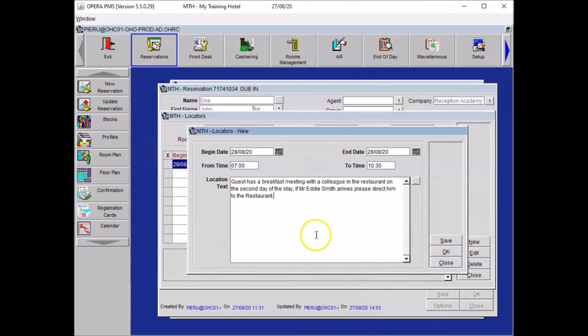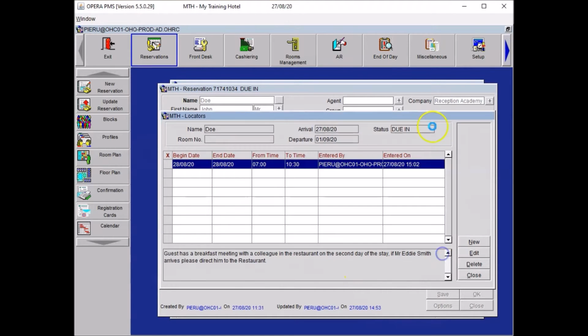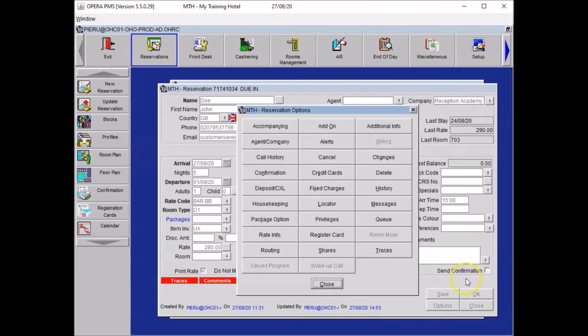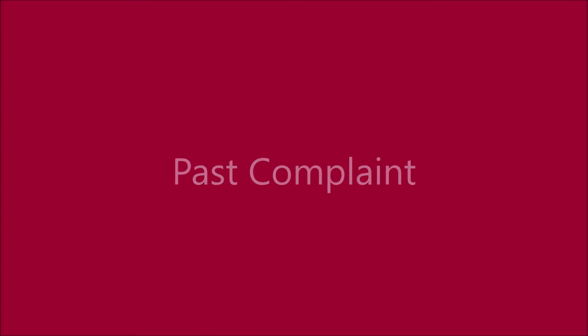Once you are happy with all those details, you just need to click on OK. Close your locator and close your options window. Save.